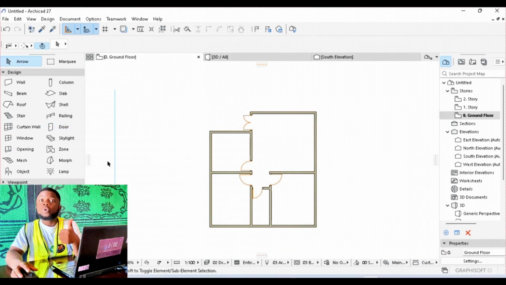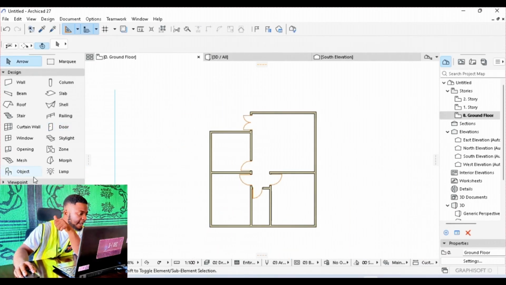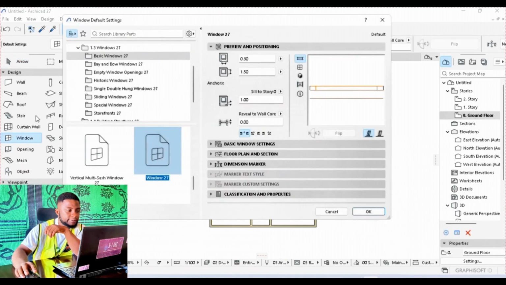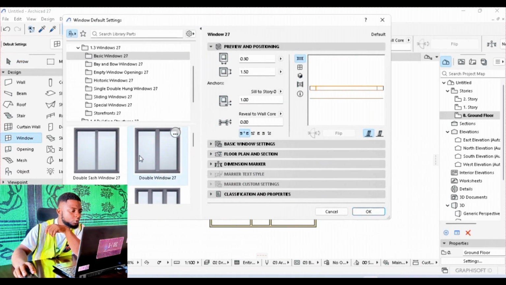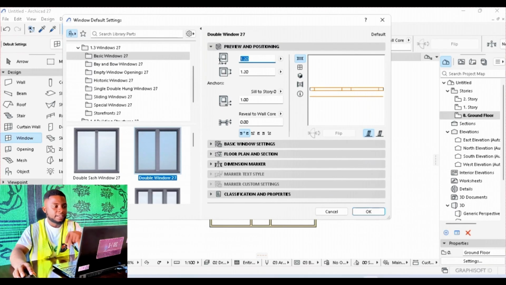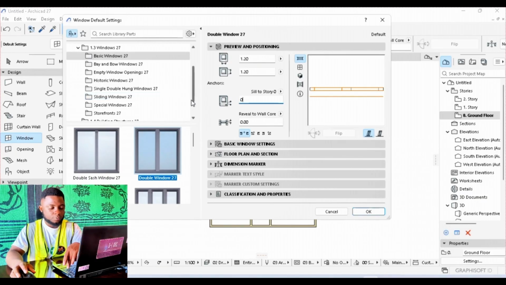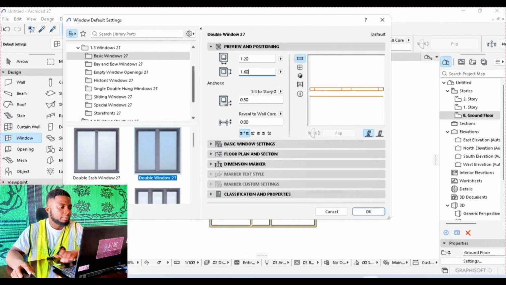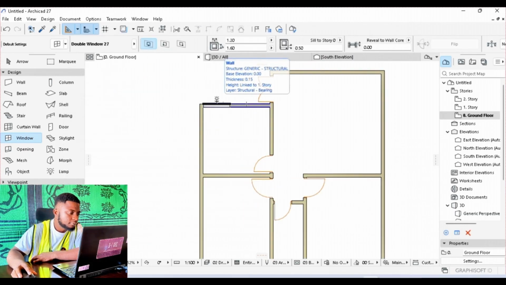The next aspect we'll cover is the windows. So navigate to design, click on windows, and I'll preferably use the double window 27, and the width to be 1.20 meters. The sill height, I want it to be 0.50 meters. Height of the window to be 1.60 meters. Click on OK.